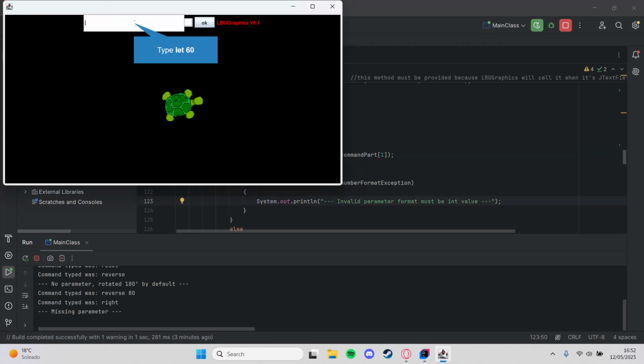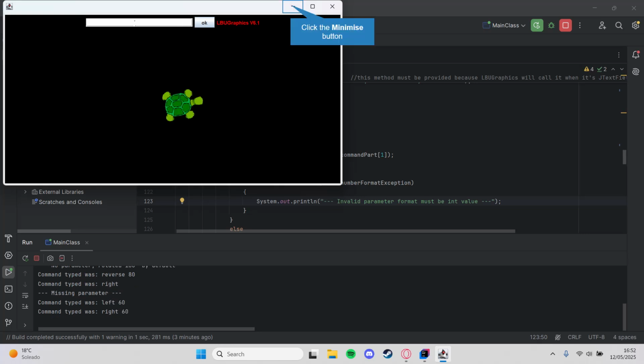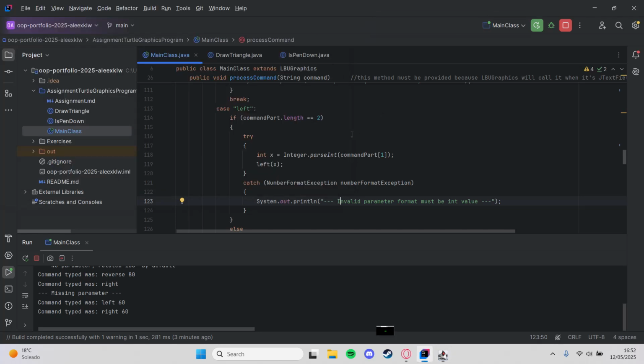So I'll use left and right. I'll do left by, for example, 60. Left. Turns left by 60 degrees, and then right, I'll turn it back 60 degrees to where it was. There you go. Right and left working perfectly.